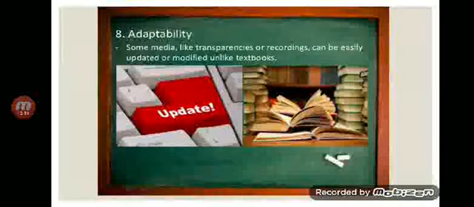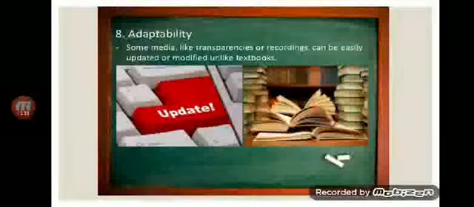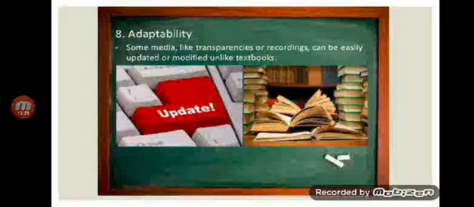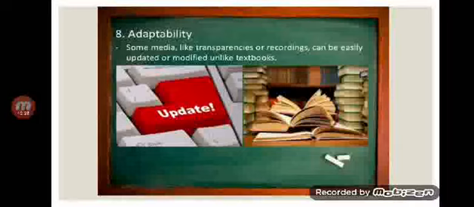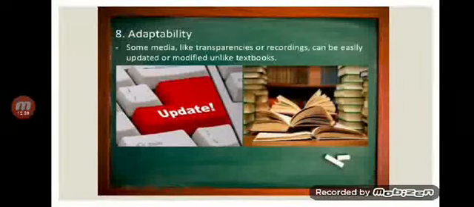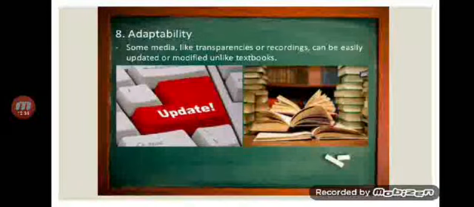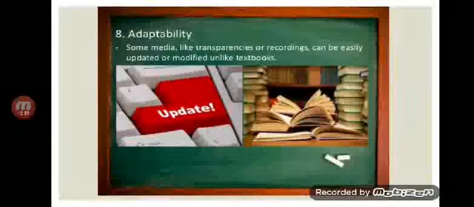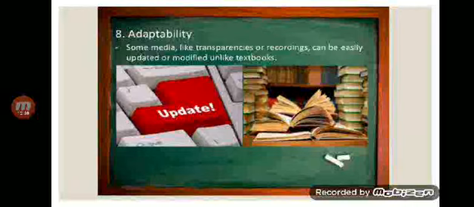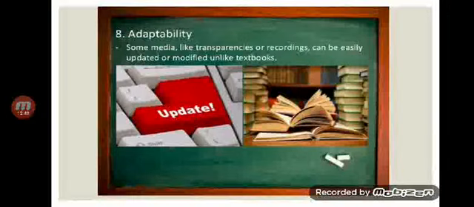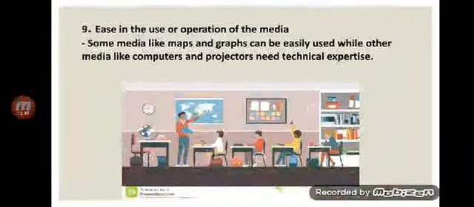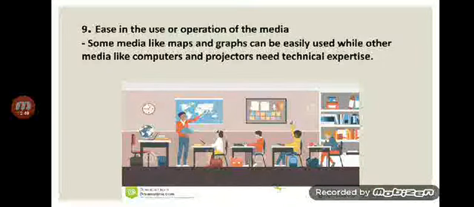Okay, and then adaptability. Some media like transparencies or recordings can be easily updated or modified, unlike textbooks. So textbooks we cannot modify or update, right? So if we use media like multimedia or any other kind of media, then we can easily adjust or modify whenever we want. So adaptability is also needed, and ease in use or operation of the media.